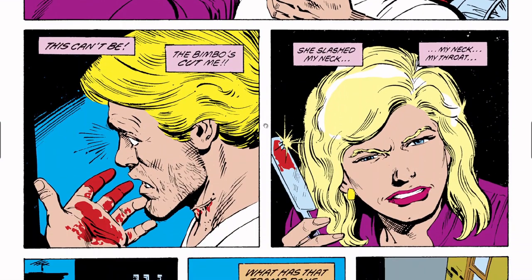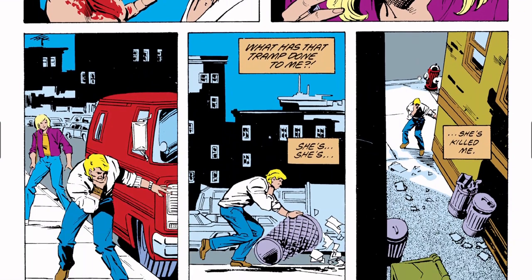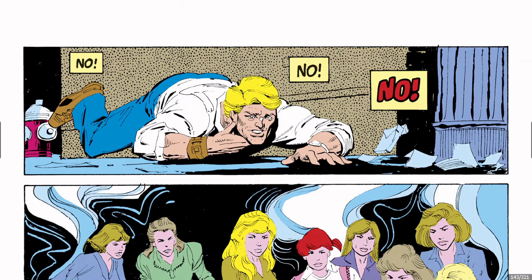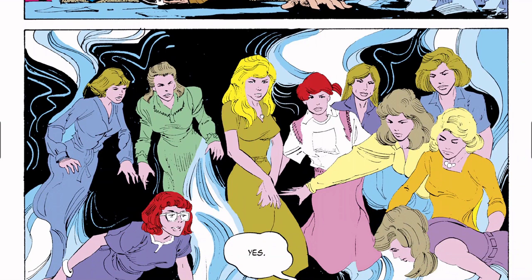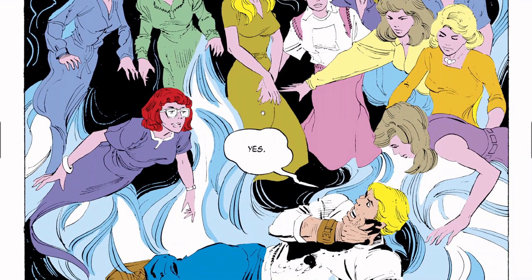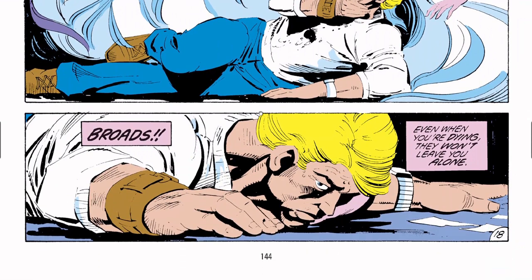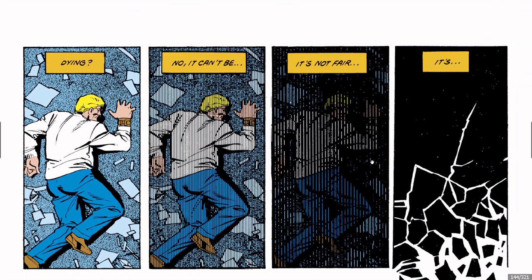And Carl's like, "This can't be. She cut me. She slashed my neck, my throat." And Carl is just stumbling. What's she done to me? She's killed me, as he's going out. He's like, no, no, and then sees all the images of all the women that he has killed, and he's like, "Broads, even when you're dying, they won't leave you alone." So he's like, dying, it can't be.